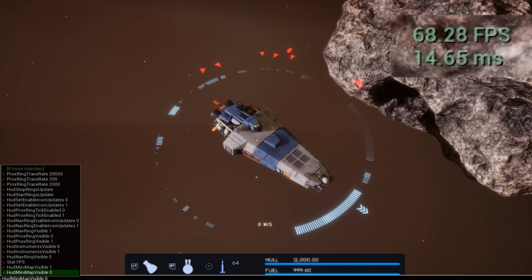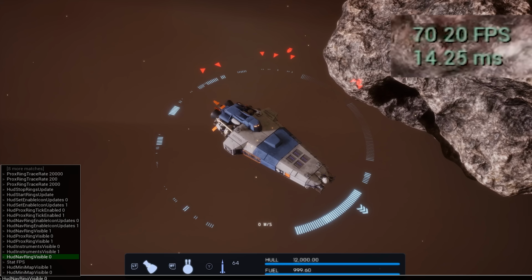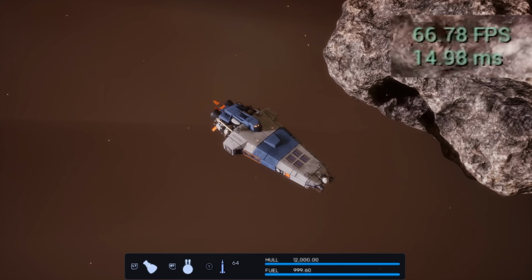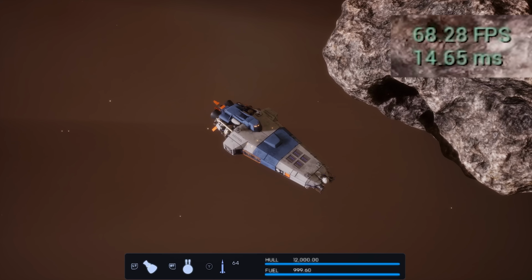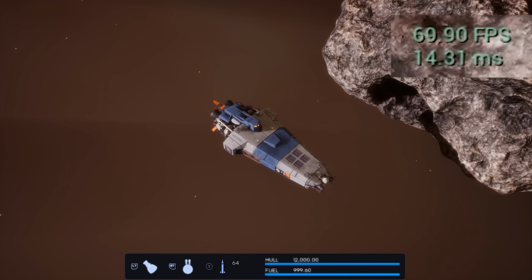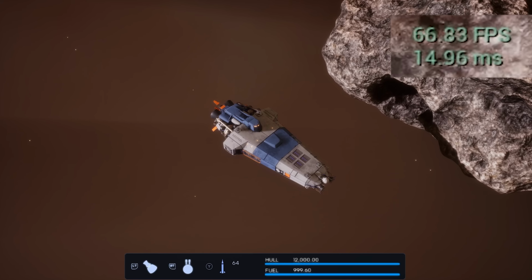Let's turn off the nav ring. Nav ring visible zero. Okay, whole nav ring's gone. It's pushing into the 70s a little bit. It's kind of hard to tell with this little frame rate meter. Next thing I'm going to do is going to jump it up quite a bit, and that's going to be turning off the instrument panel.